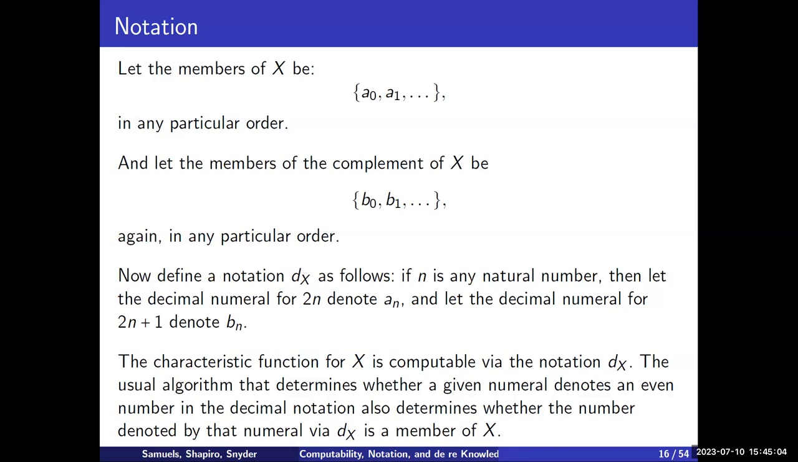The usual algorithm that determines whether a given numeral denotes an even number in decimal notation also determines whether the number denoted by that numeral via this notation is a member of X, is the code of a truth of arithmetic.